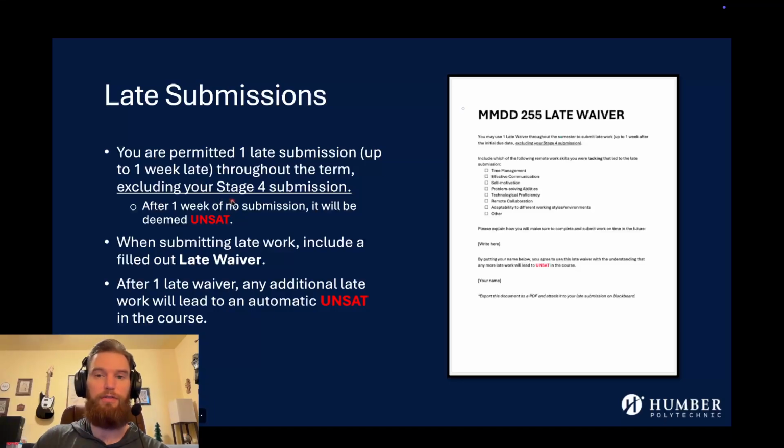That's the sort of final deadline of the whole class, right? So you need to make sure that's in on time. But for previous submissions, if you need to have some additional time, you can use this late waiver. After 1 week of no submission, it will be deemed an unsat.